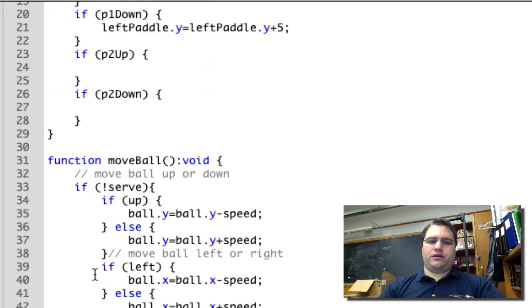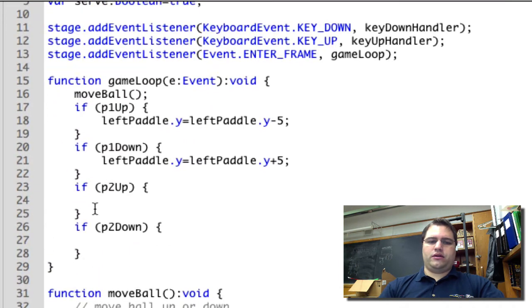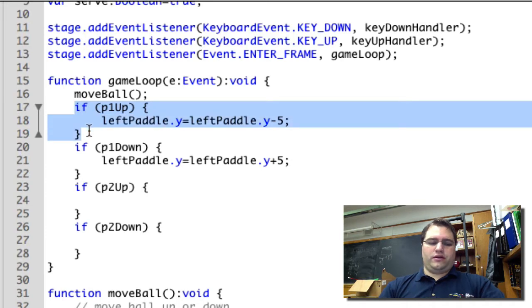Now if I go back up to my game loop, you'll notice in my game loop I've added the left paddle in the if statement for P1 up. So if Q is being pressed, then the left paddle's Y is going to decrease by 5 pixels. The vice versa for P1 down. If P1 down is being pressed, then the left paddle is going to increase by 5 pixels. Right now I've left it so that the paddle always moves at a constant rate. We could change that later if we wanted to.